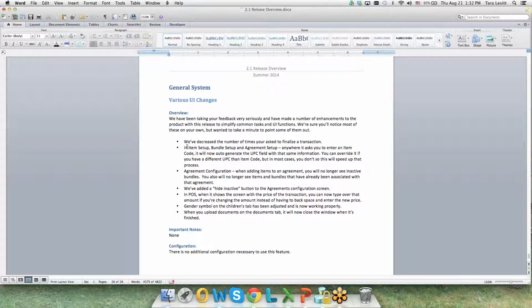For those of you that do configuration, there's some really nice features that have been added. For item setup, bundle setup, and agreement setup, anywhere that it asks you to enter the item code, it'll now auto-populate that UPC field with the same information. So you don't have to go in and enter it twice, which is really nice. If you have a different UPC than an item code, you can certainly go in and override it.